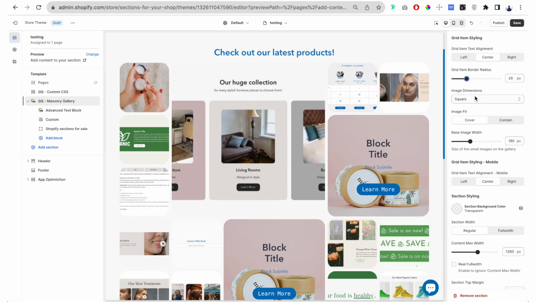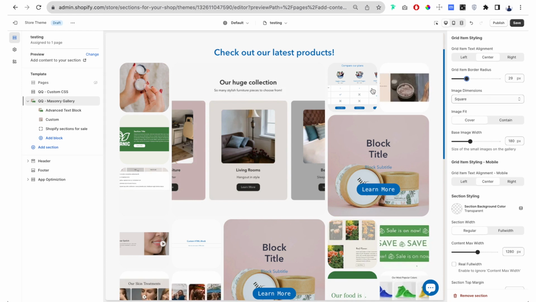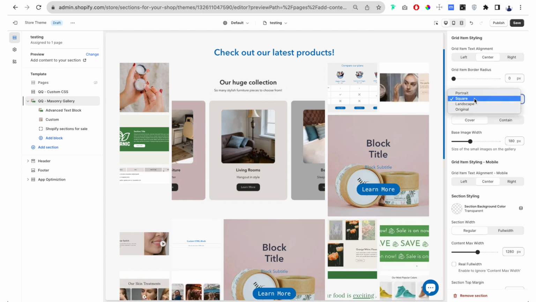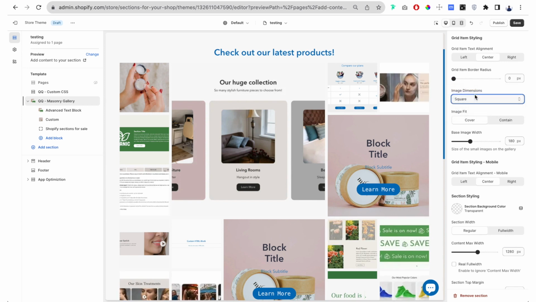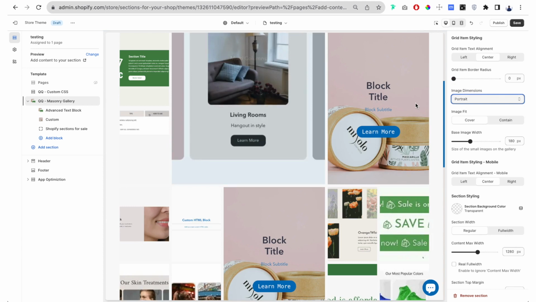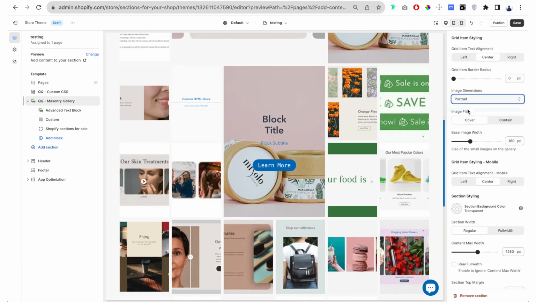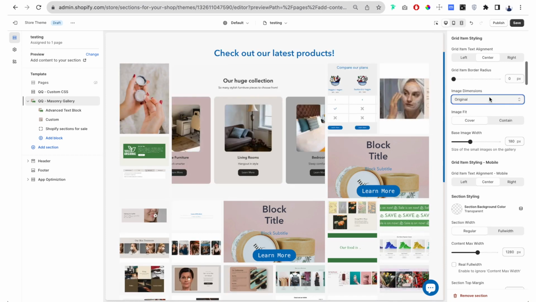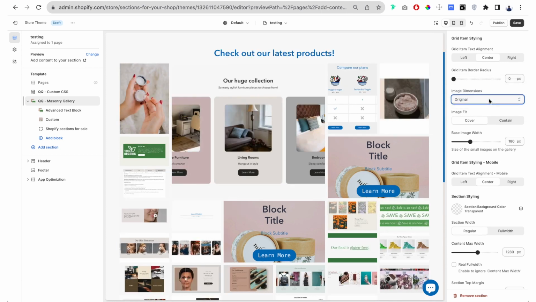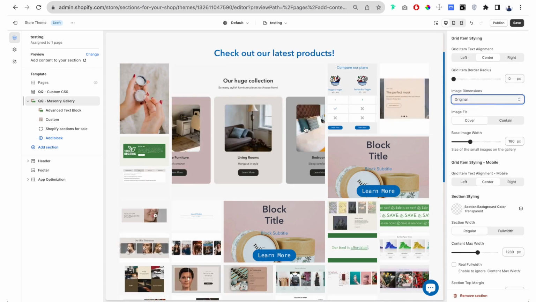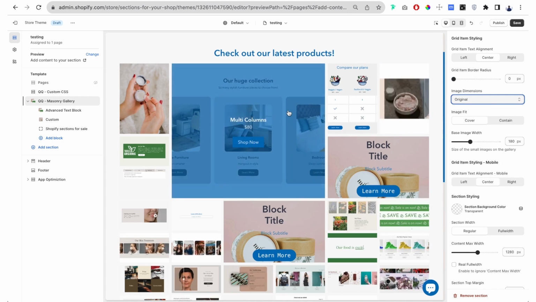You can also select the image dimensions. Right now, all of these, actually, let me put this back because I want the square borders, okay? So image dimensions, you can select here original, portrait or landscape. Right now, they're square, but if you want to add portrait, you can select it from here. This will have those dimensions. And you can also select landscape, and landscape will be like this. You can also select original, and original will grab the same dimensions as the main product image.